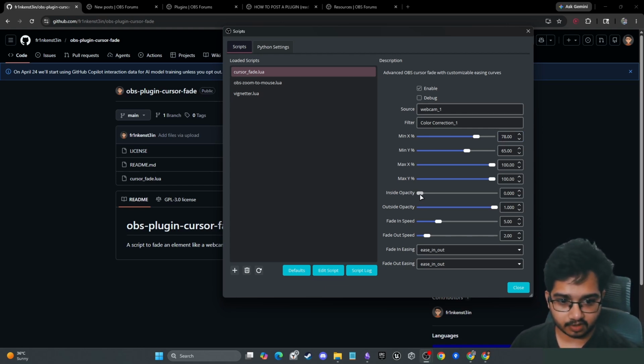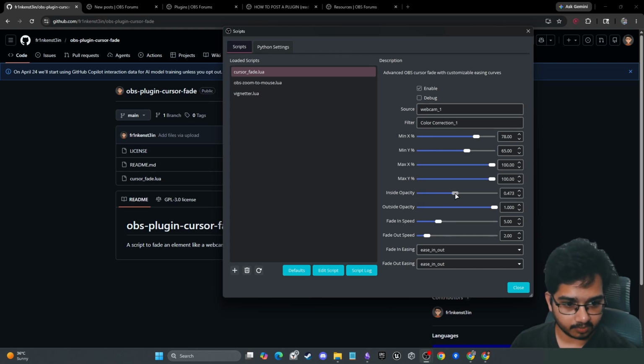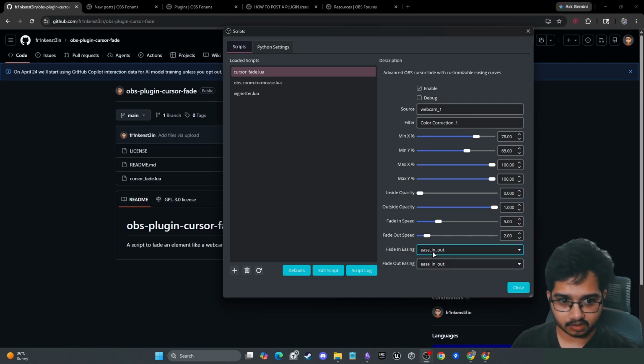And you can specify the inside opacity like to be maybe like 0.5, and it will fade only by that much. So that's pretty good. You can have different fade in values. So if I have like fade in of 2, it slowly fades in. There is easing that it automatically added, but I don't think that will be of much use.